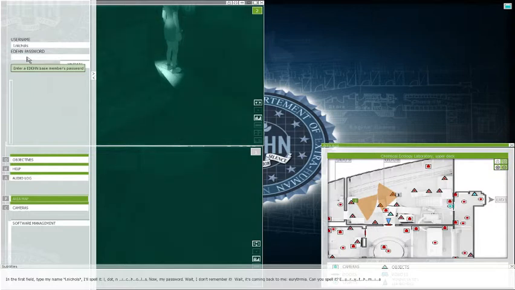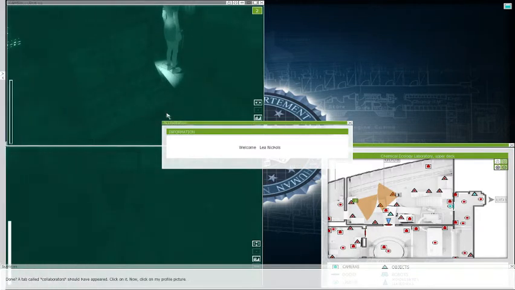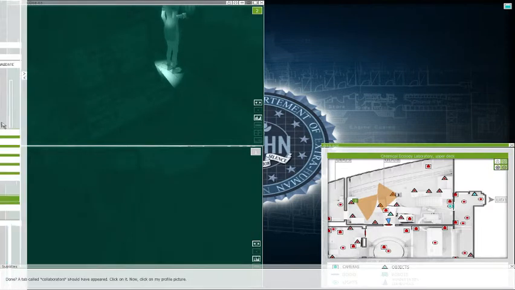Password. Oh, wait. I don't remember it. Wait. It's coming back to me. Eurythmia. Can you spell it? E-U-R-Y. A tab called Collaborators should have appeared. Click on it. Now click on my profile picture.